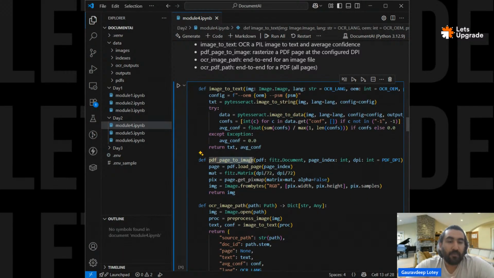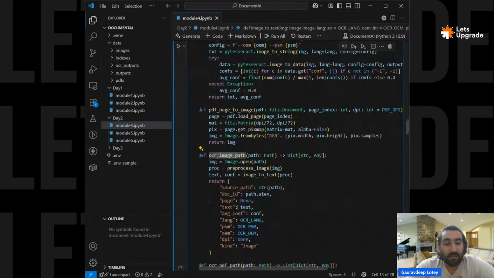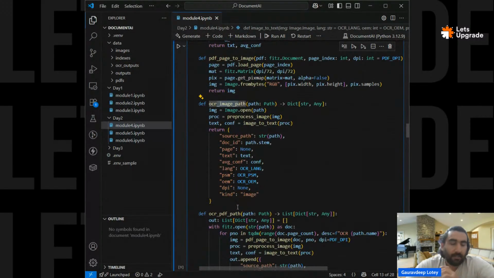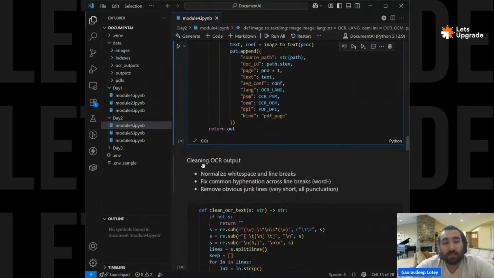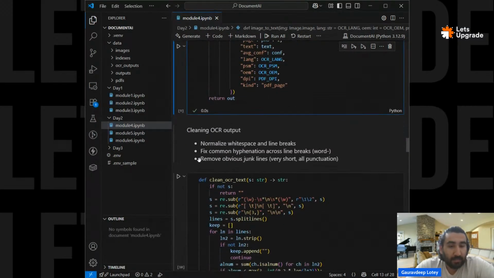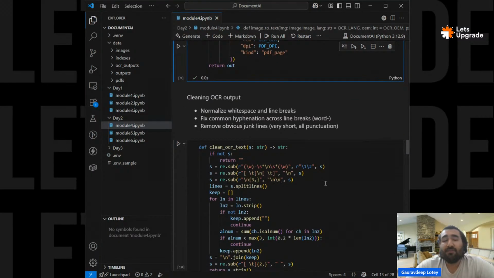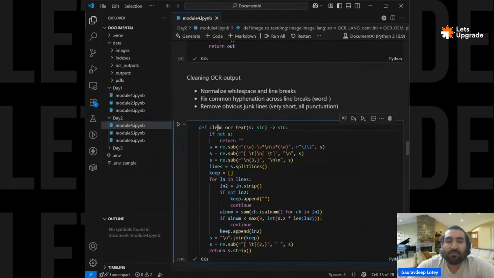I have given you more methods. अगर आप PDF to image करना चाह रहे हो, OCR image path, this is something that we will set up. Okay, I'm giving you some demo with some random images. If you are able to do it, we will create a complete OCR pipeline. Okay, once you have done it, what we'll have to do is we will have to remove some garbage from your images. Okay, so this is nothing but clean OCR text.